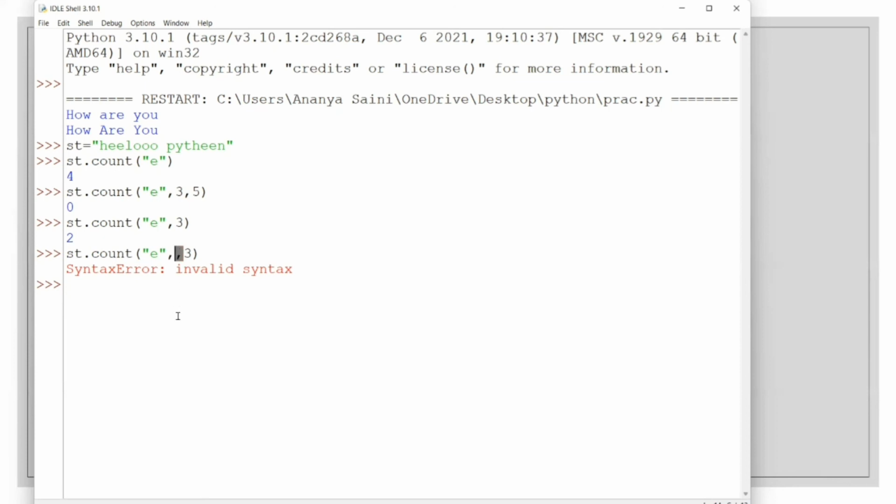So yeah, I have to write 0. Okay, I thought it would work, but it didn't. My mistake. So we have to specify that: 2 from the beginning, 0th index to the 3rd index. Okay.